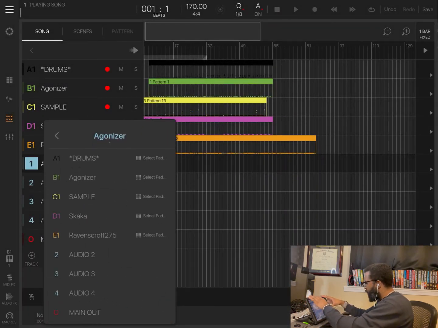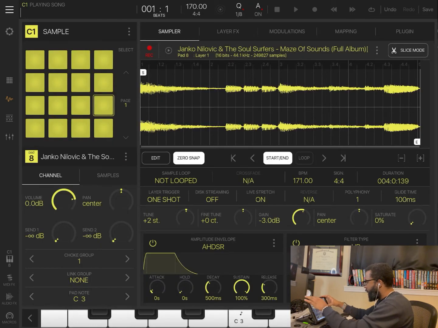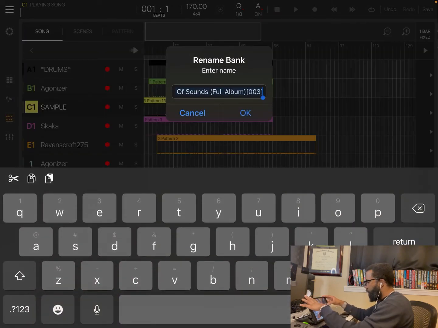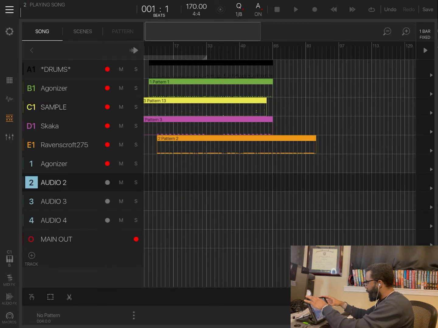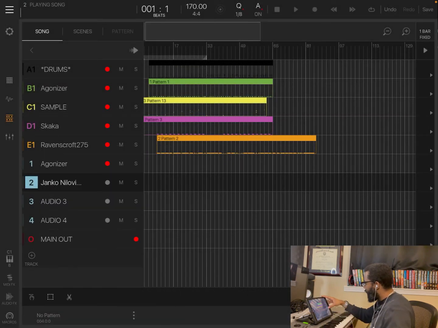So what I do is I go into each of these and I rename each track so that I know what the audio file is when it records. What I'm doing right now is copying the sample name so that I can name this track the name of the sample. I take out that 003. That's the pad that I use on that one.